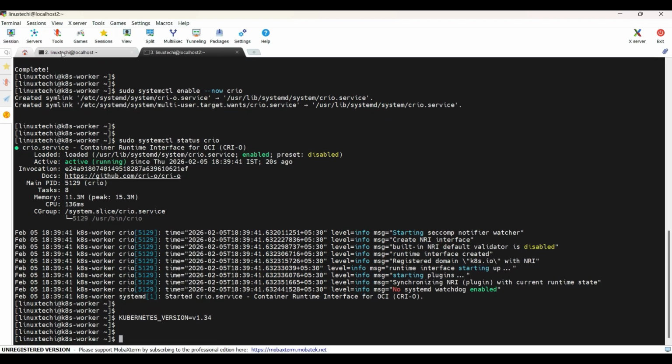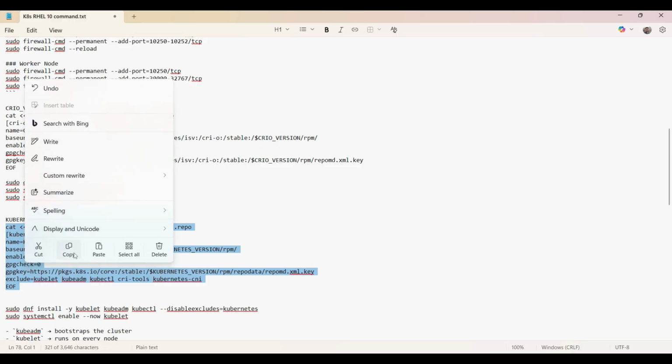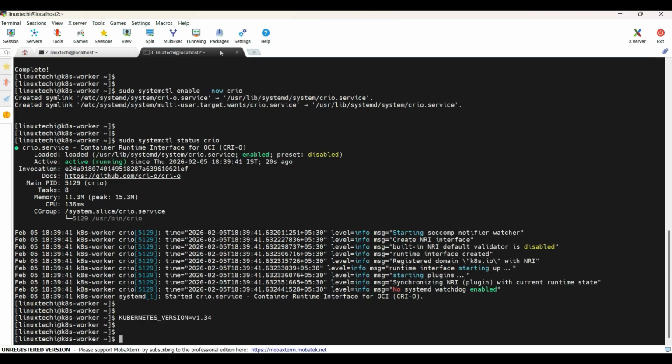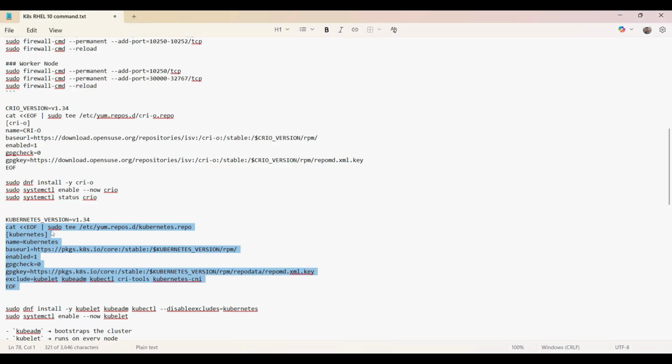Use this command to create the Kubernetes repository. Next, we need to run this dnf install command in order to install kubelet, kubeadm and kubectl. So copy this command and run it on both the nodes.